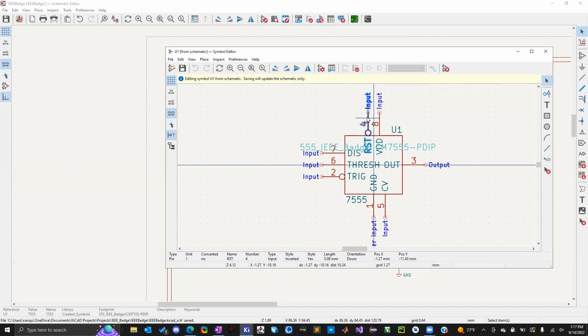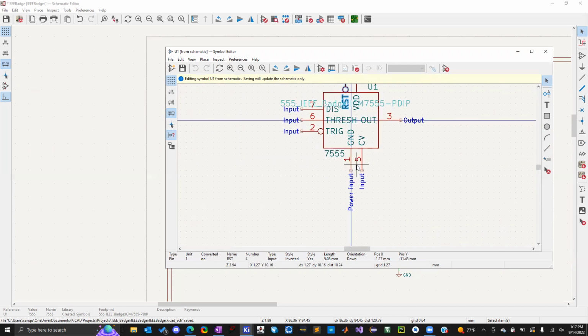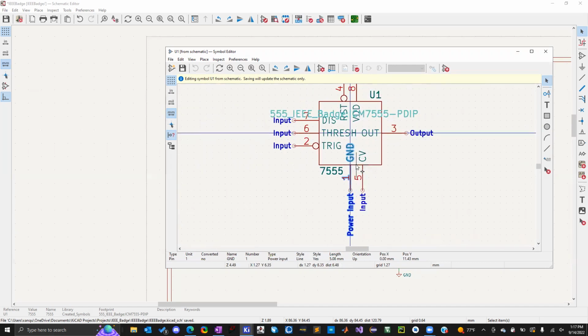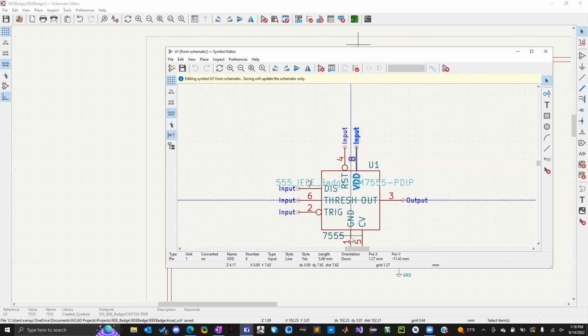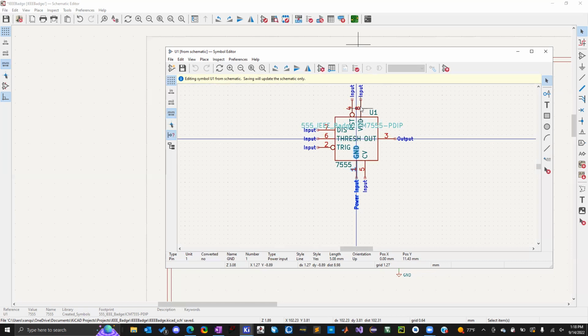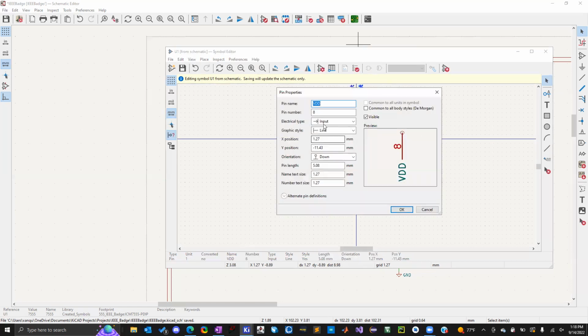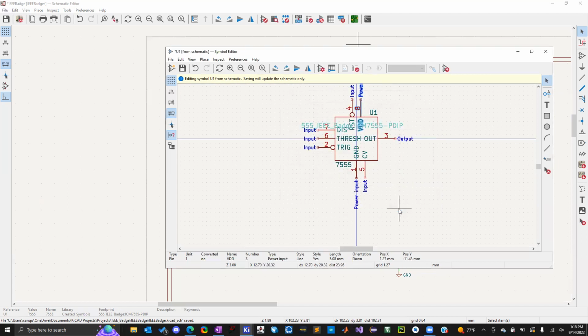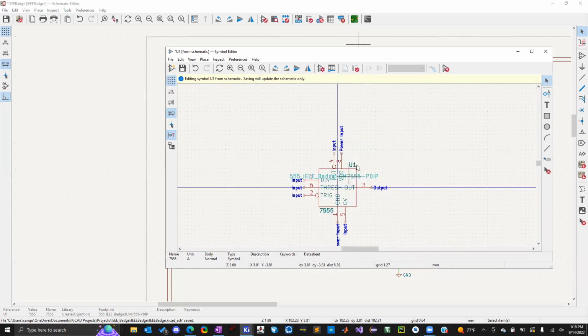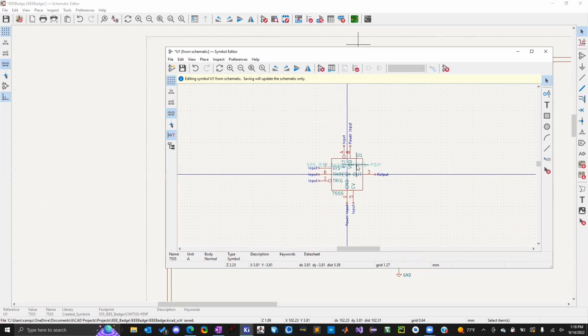Another common thing in KiCad, I believe, is that any power supply connections or any ground connections should both be power input. So this VDD should actually be power input. But for the most part, this is just for visuals to help the software give you warnings or to help the user understand what this symbol is. What is a 555 timer in this case?